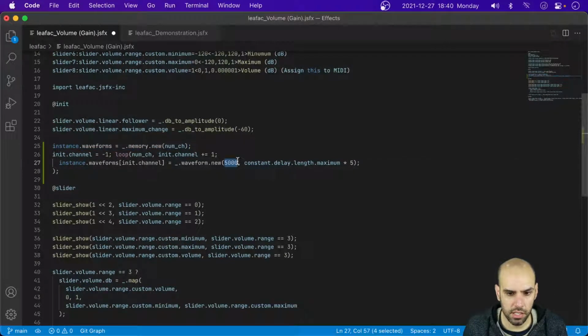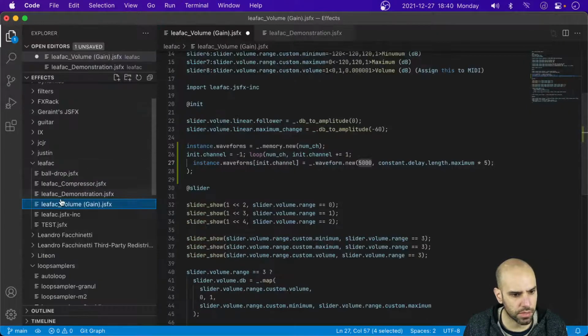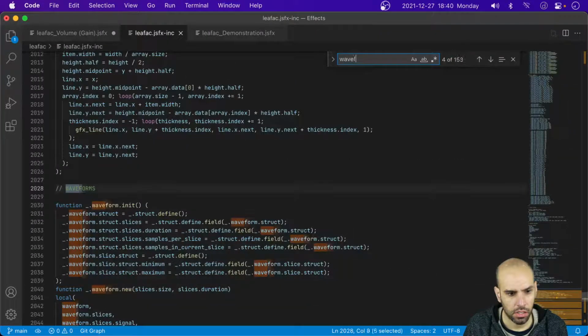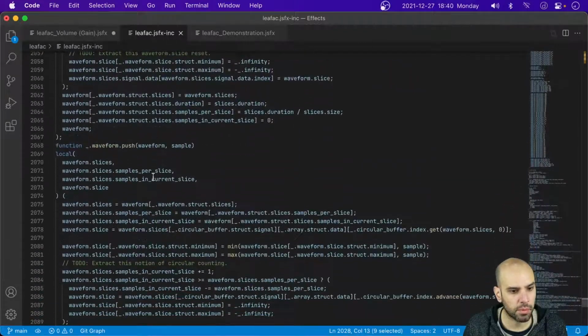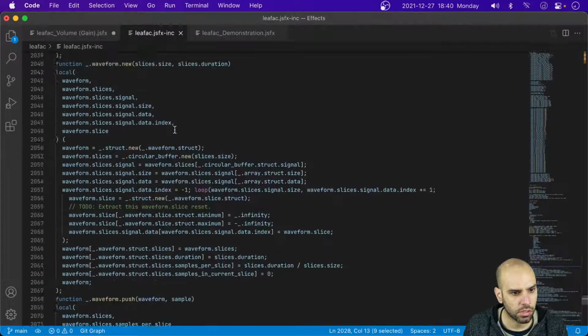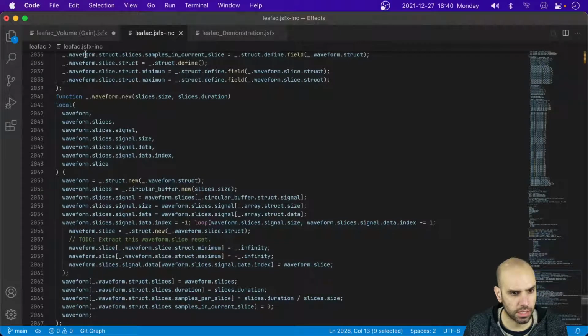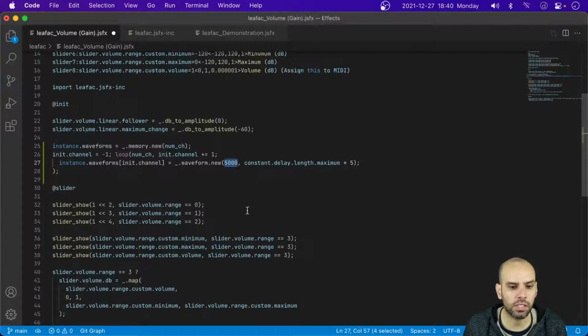Then there is this thing here that I forget what this parameter does. And if JSFX had named parameters, this would probably be a named parameter. But JSFX does not have named parameters. So let's see. It's the size of the slices. So how many slices we want. So that is essentially the number of columns in the monitor in the worst case scenario.